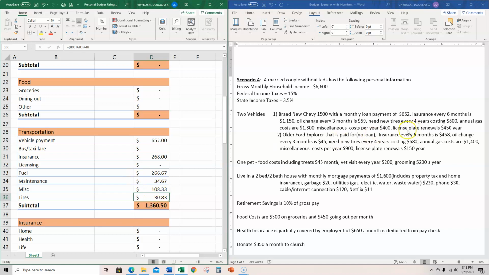We've got one more left, and that's the license plate. For every year, it's 450 for this car, 150 for this car. Again, licensing is divided by 12. So I like this formula. I'm going to use this one. Copy, paste, Control V, double click on it, and put in the licensing. 450 plus 150. All right, divided by 12. Looking good.